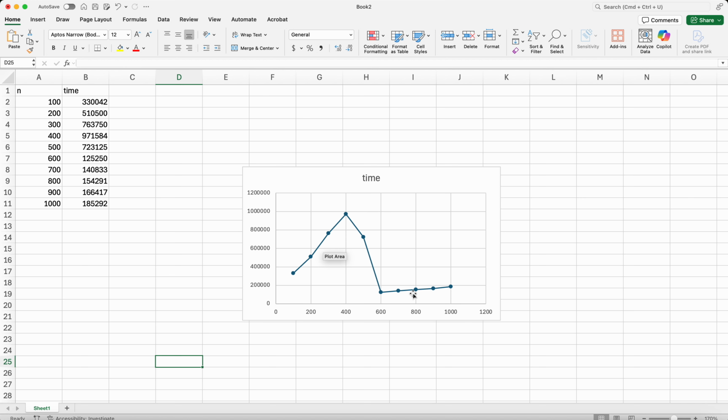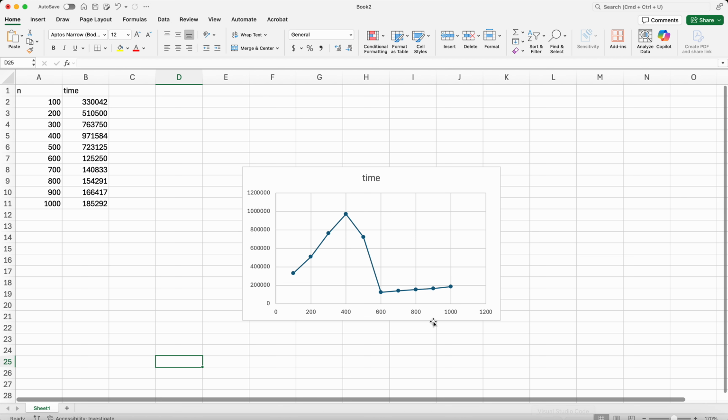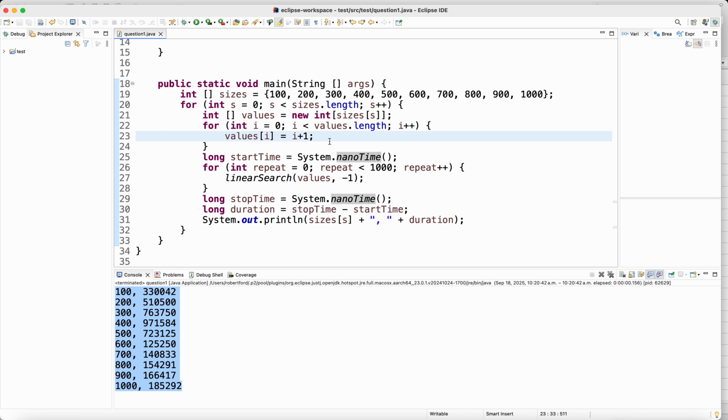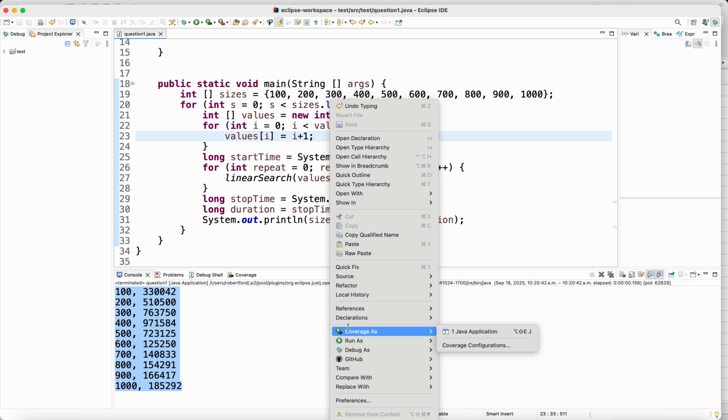So is it possible to fix this? And the answer is yes. The typical thing is that you let the Java application warm up first by ignoring the first few hundred of these, but there's an easier way. What I'm going to do here is show you how to disable the just-in-time compiler within Eclipse.